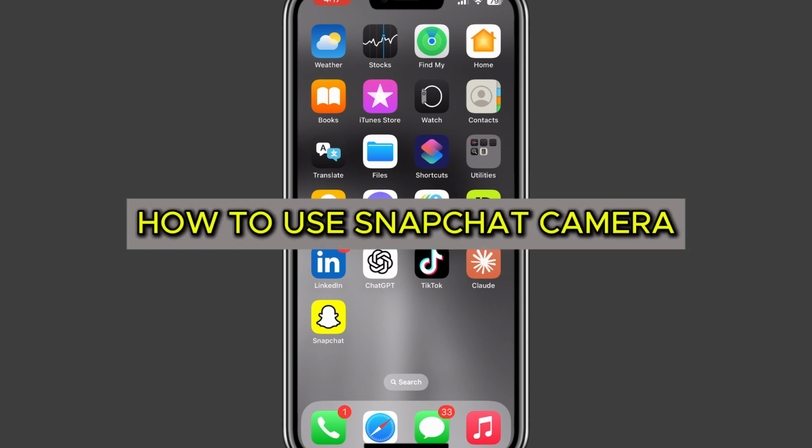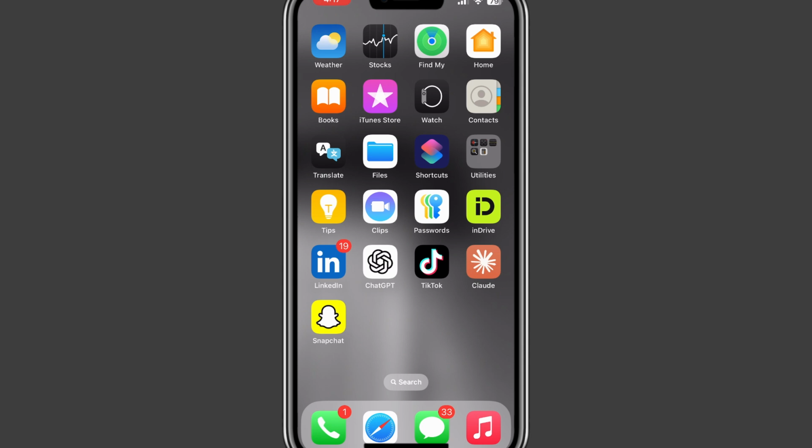How to use Snapchat camera? Want to master the Snapchat camera and level up your snaps? Here's how you can do it.